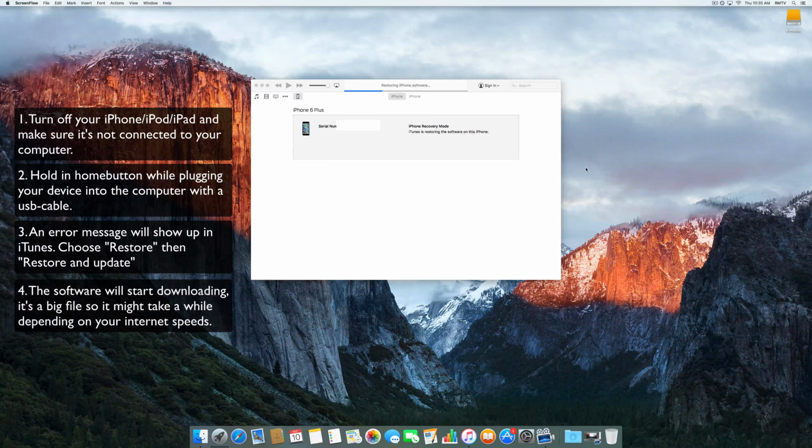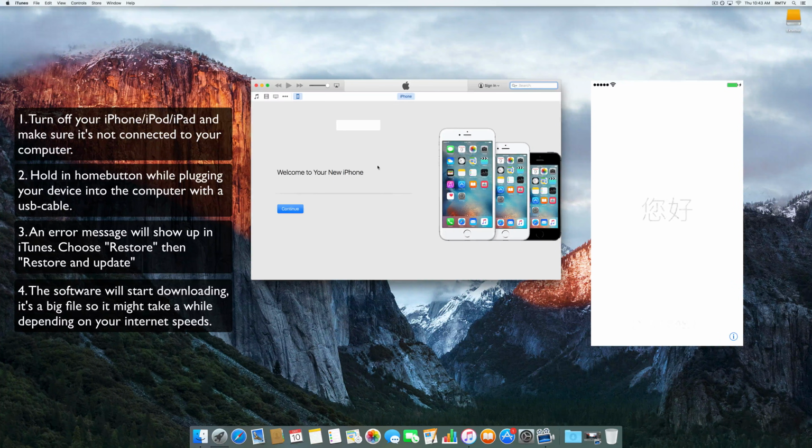Alright, so that software finished downloading. And as you can see, my iPhone has started restoring on its own. So this is also going to take a while. Alrighty, so it has been about 10 minutes and my iPhone is finally done restoring. As you can see on both my iPhone and in iTunes, you can now start setting up your iPhone again. So now you can choose a new passcode on your phone or iPod or iPad.